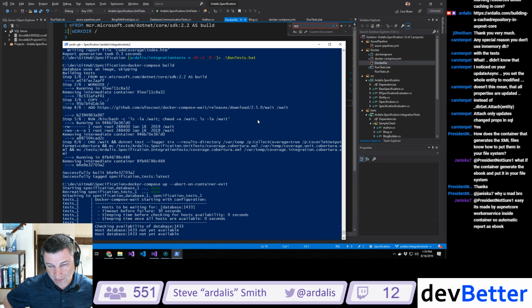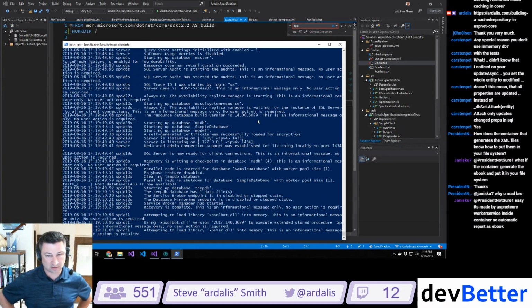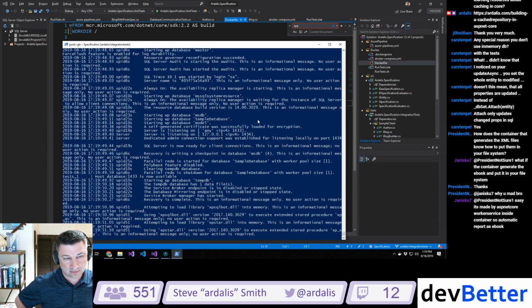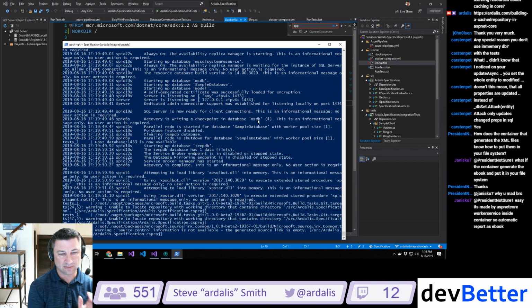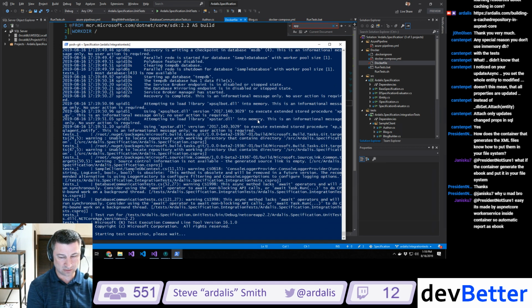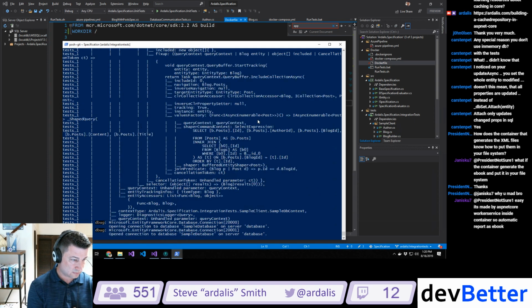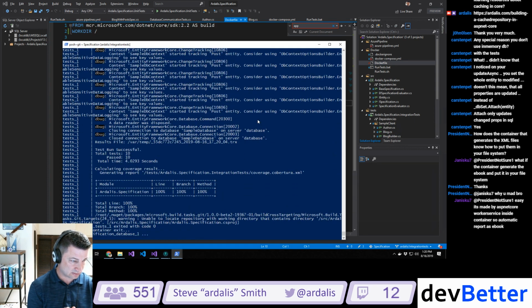Oh, you're saying generate this report in the container and then pass it back? Okay. Yeah, generally these are just done as HTML because then the HTML can be shown on your build server. Yeah, so my tests all still work, so that's cool.